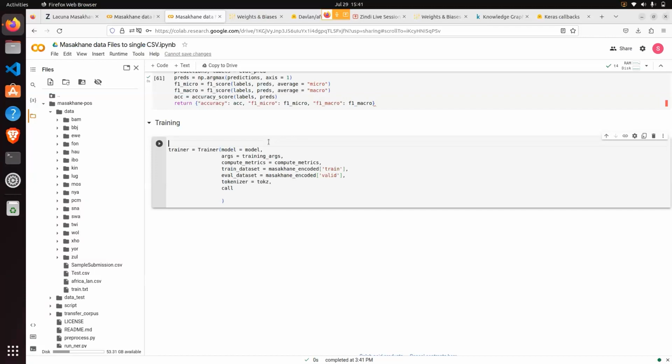So what we want is patience. How many steps do you want to wait? Because now we are using steps, not epochs. How many steps do you want to wait without improvements before you stop the training?